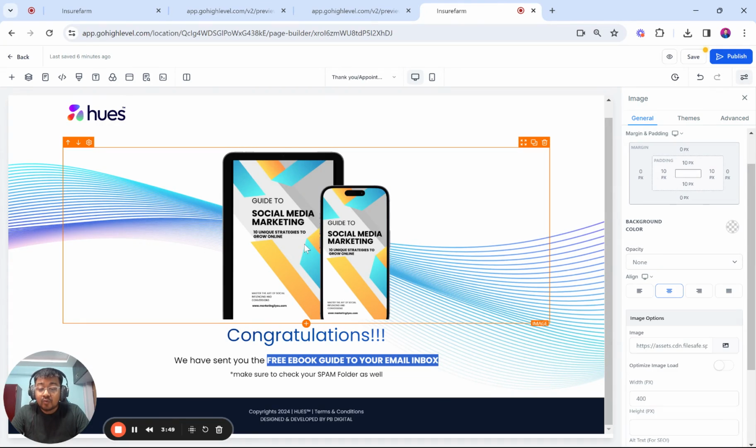So now we just don't want people to stay here and then leave the space. We want them to see what exactly other things we have to offer, which is going to be an appointment booking upsell, right?